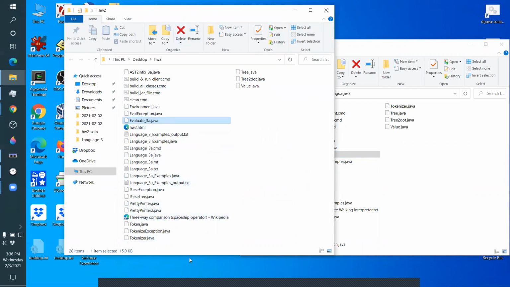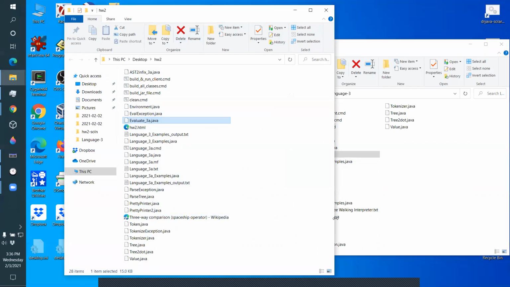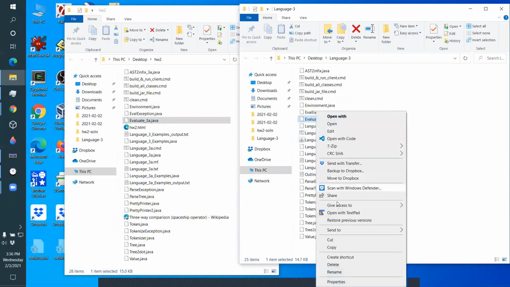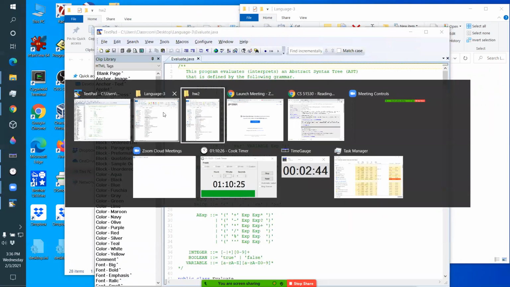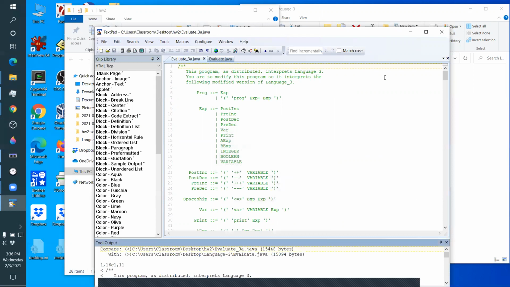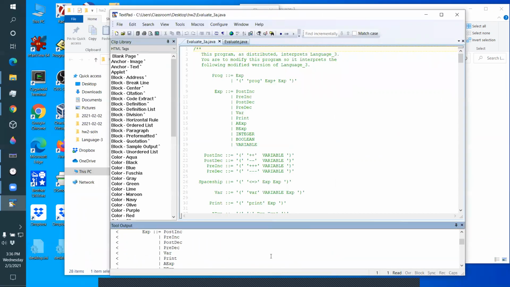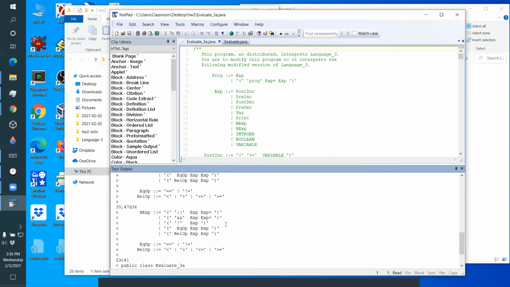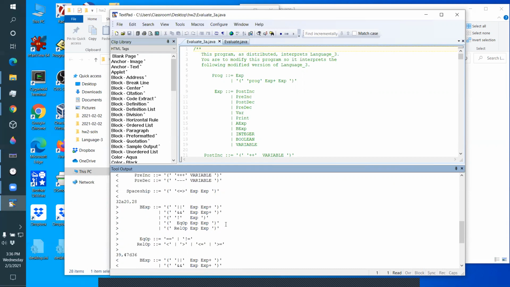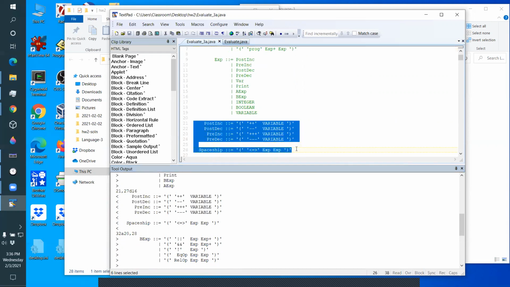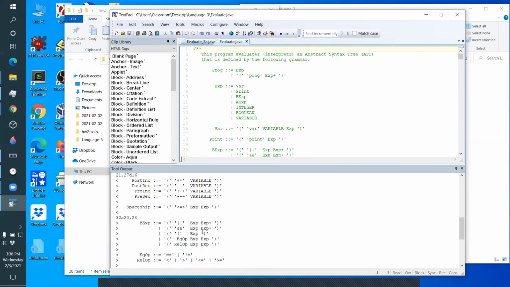Language 3A is an extension of language 3. The file in that folder right now, if you open it, should be literally the same file. If you open this one and you open this one and compare them, the only difference should be that language 3A has that in the grammar. Notice that none of the differences are in the code.